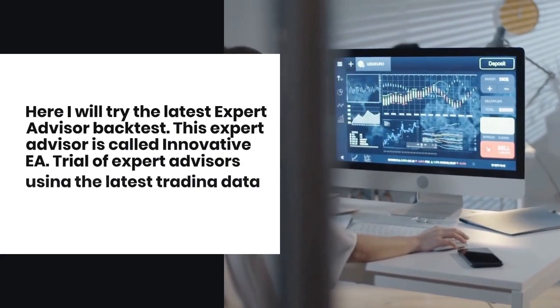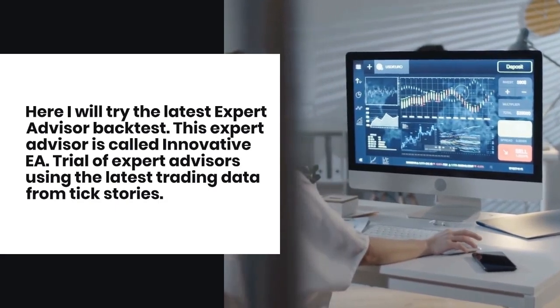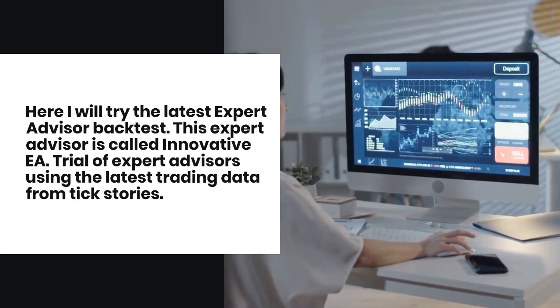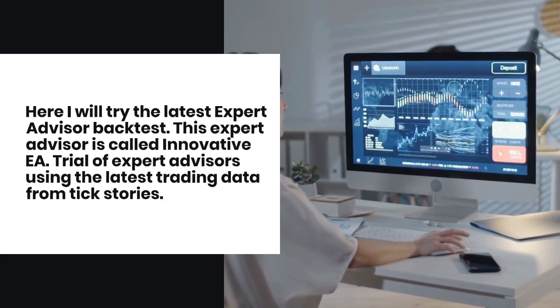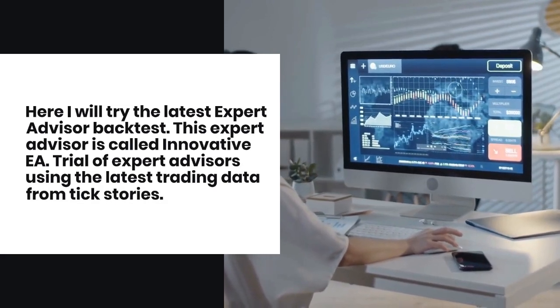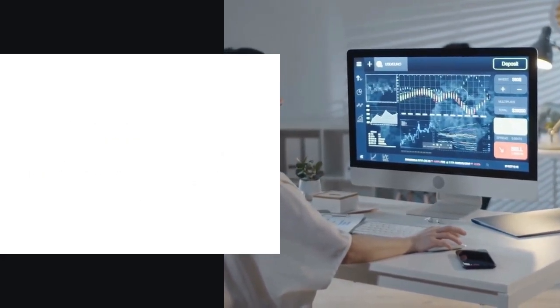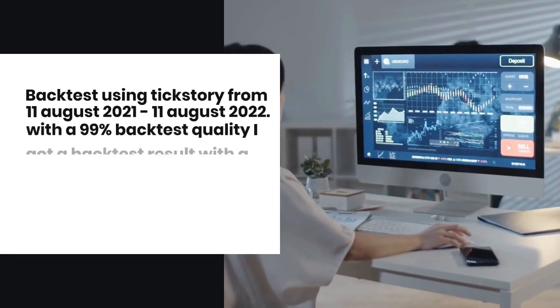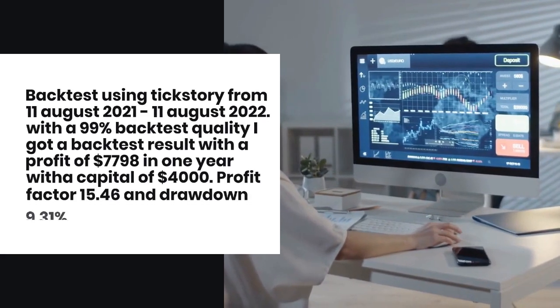Here I will try the latest expert advisor Backtest. This expert advisor is called Innovative VA. Trial of expert advisors using the latest trading data from Tickstory. Backtest using Tickstory from August 11, 2021 to August 11, 2022.